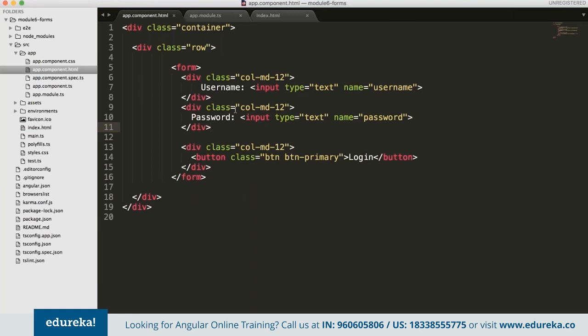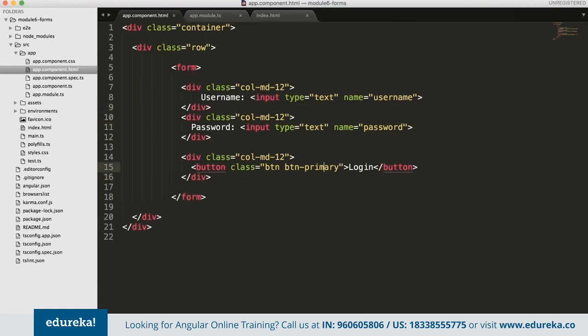This form I want to submit it. How do I submit it? The form should have a button. If you don't specify any button inside the form, by default it will be treated as submit button. So now what you need to do, when you click on this button, you have to call a method which is the form submit handler.